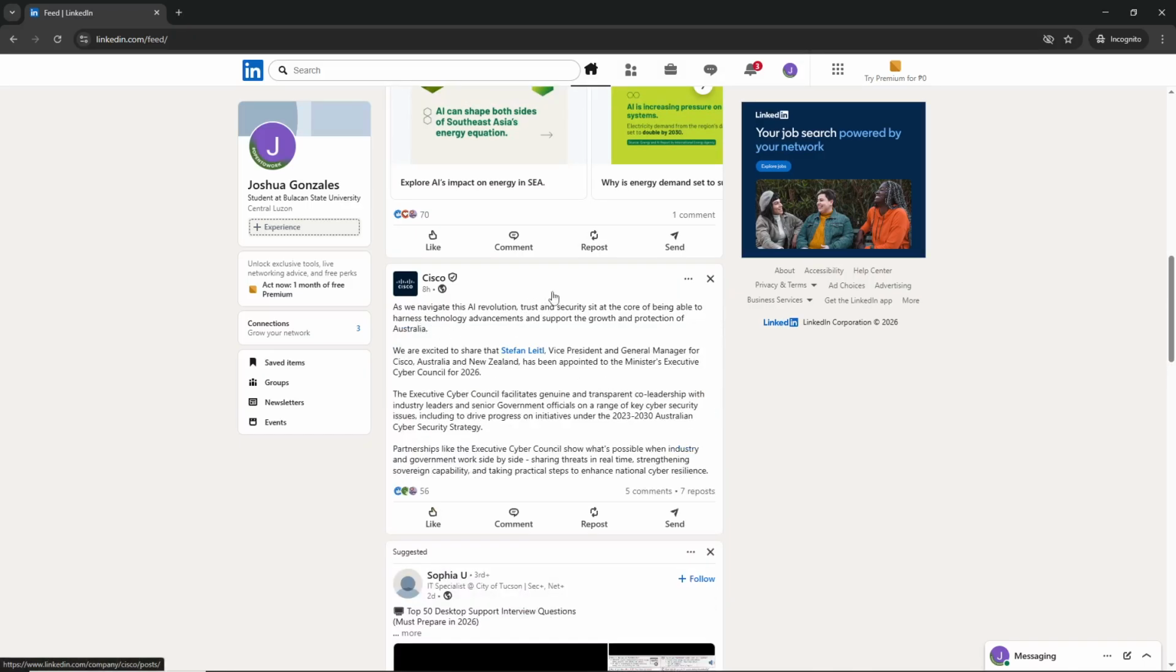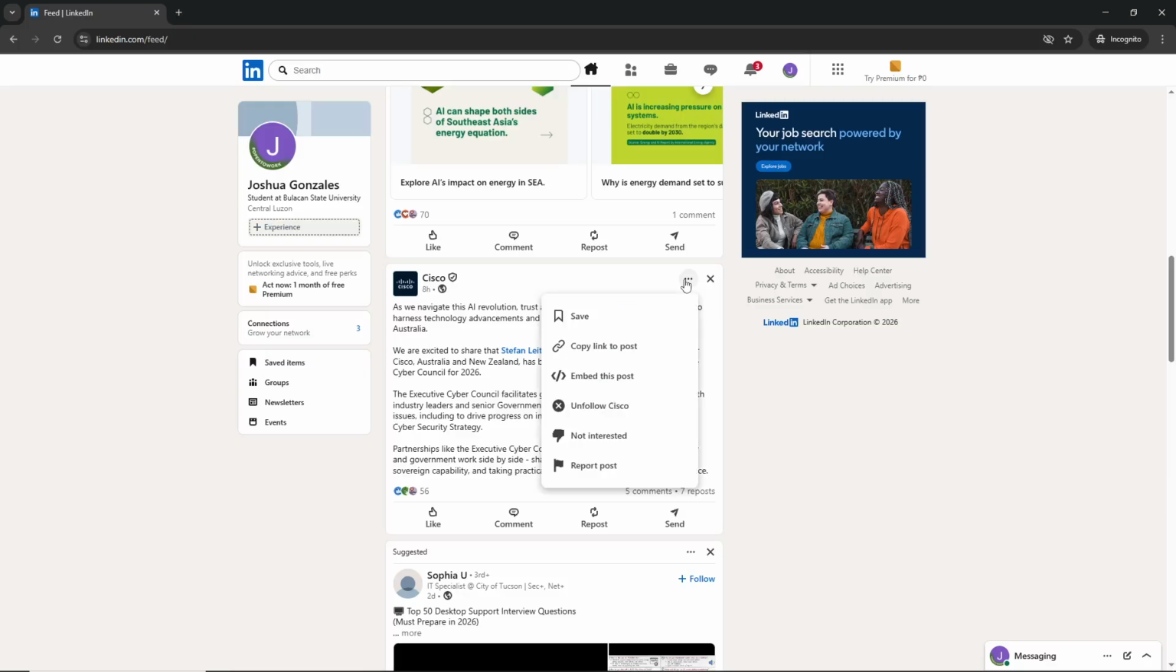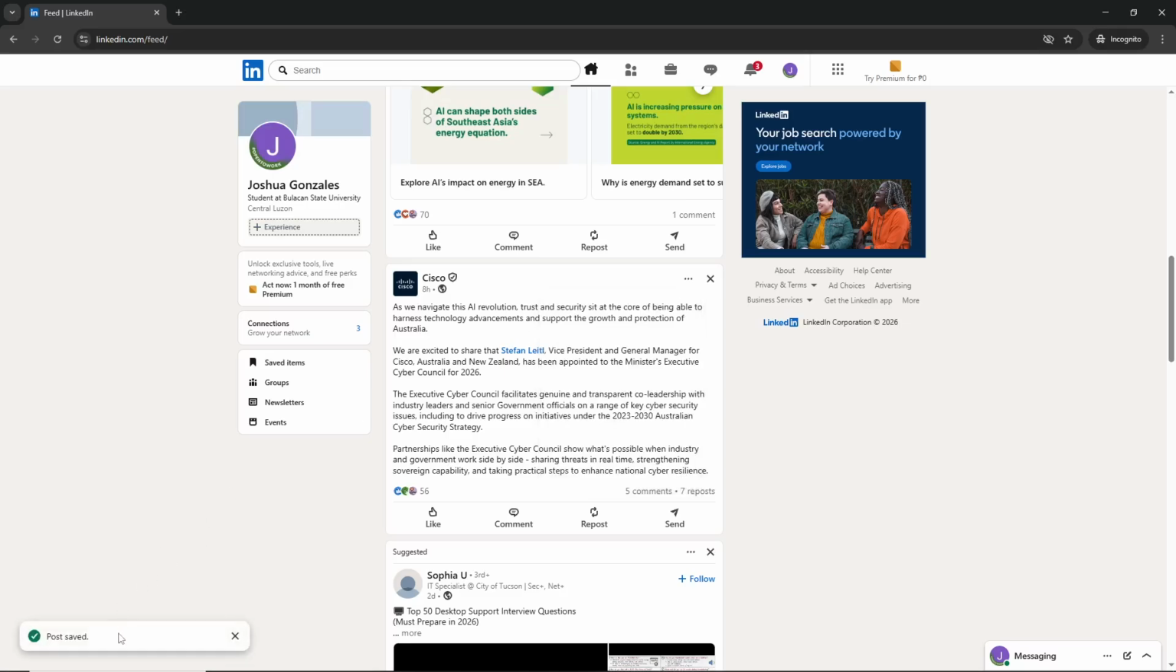Once you've found the post you want to save, look towards the top right corner of that post. You'll notice 3 horizontal dots. These dots are your gateway to additional options for that particular post. Go ahead and click on those 3 dots. A small menu will pop up with several options. From this menu, you'll see an option that says Save. Click on it. This action will instantly save the post to your saved items collection.